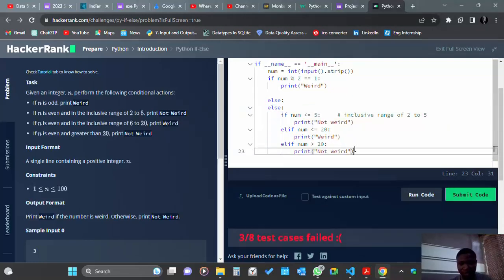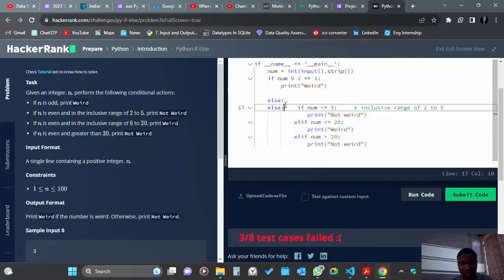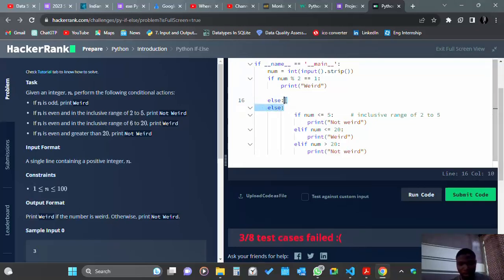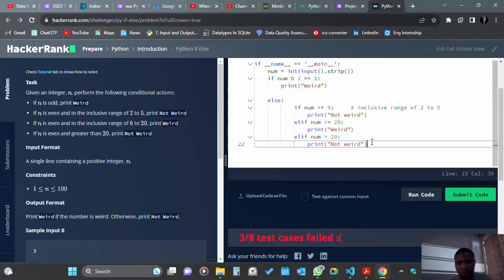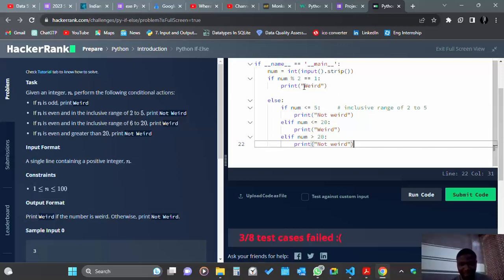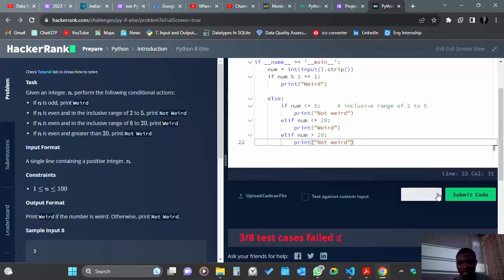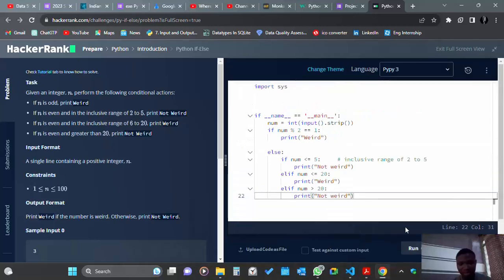Control V. But then let me shift it. Okay, and let me remove this else statement. Okay, so now let me shift this one properly. Okay, so I have the indentations correct. So this is under the else statement. This print is also under the if statement, and they are all in line, and they are all under this if underscore underscore name is equal to underscore underscore main. I'll show you how to use this one later. Then let's run the code and see if it works properly.